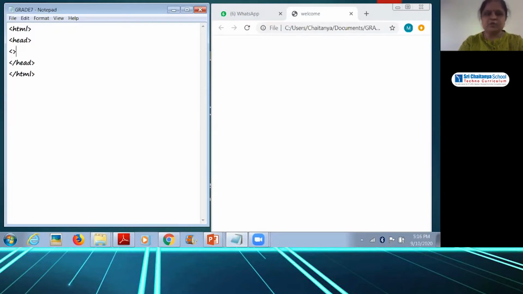See, we need to use our angular brackets, that is the less than or greater than symbol, to write the tags. So I will write the title tag, and what I will write here? I will write grade 7. This will be displayed in the title bar of the web page. Then I will close the title. Sorry, I have opened it 2 times where it should be only 1 time. Then title, I have just closed the tag.